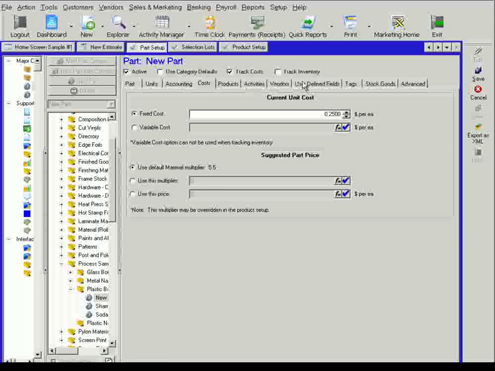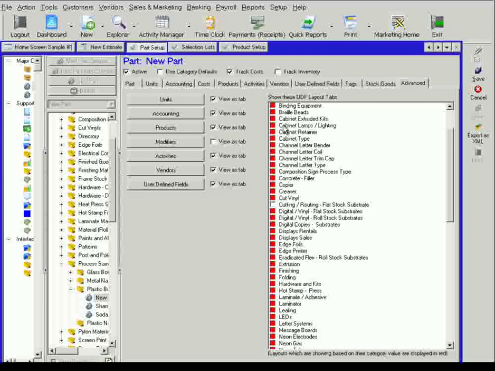The tabs across the top of the part to the advanced. Here, you'll see a listing of all the user-defined field tabs that are available. If you're familiar with setting up the other parts, if you're setting up an engraving part, it would have a cutting and routing user-defined field. So let's click on that and add it, and you'll see it add to the top.